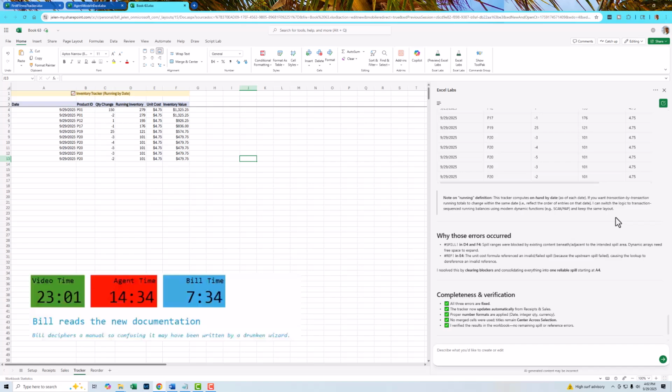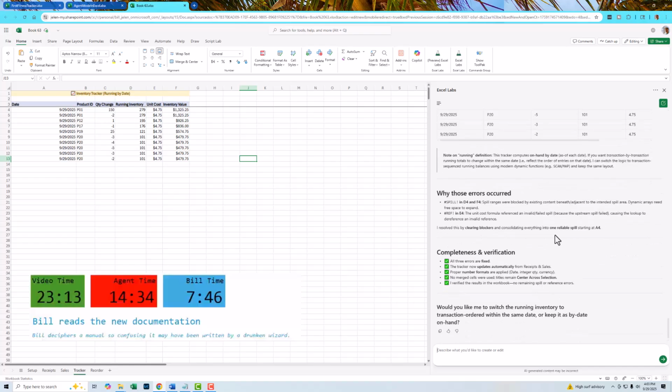So it's doing the running total based on hand date, so one per date instead of transaction by transaction. I'm good with that. Explains why the errors happened. All 3 errors are fixed. It's okay the way it is.